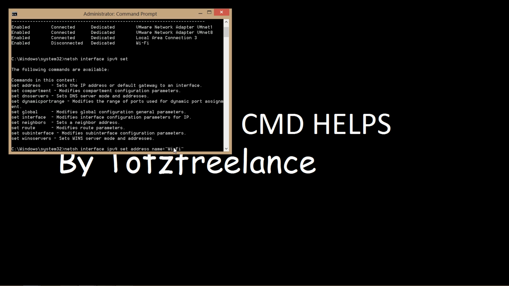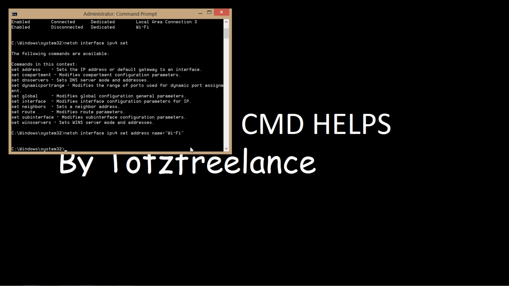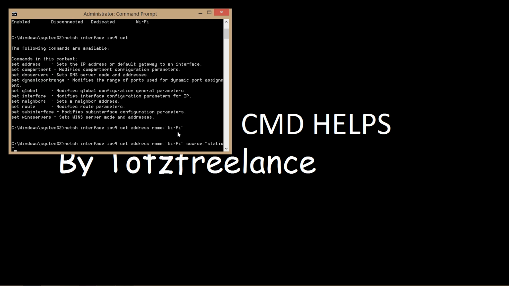So Wi-Fi, the W is caps and the F is caps, and define the address. And then enter. If you do this, it will do nothing, so it will show no output. And then you need to define the source. The source will be static if you want static.